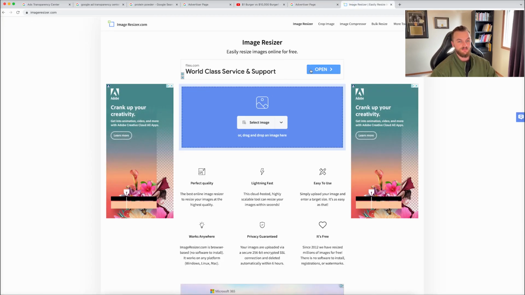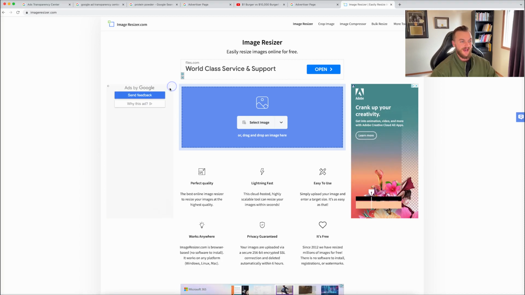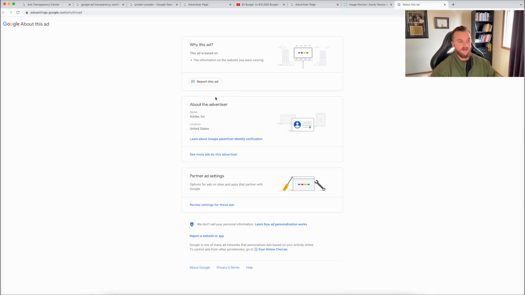And then lastly is display. So say you're on a display site, there's some display ads here, like these Adobe ones. What you can actually do is just click on the X here and then click Why this ad, and then you'll get some information about them as well, right?